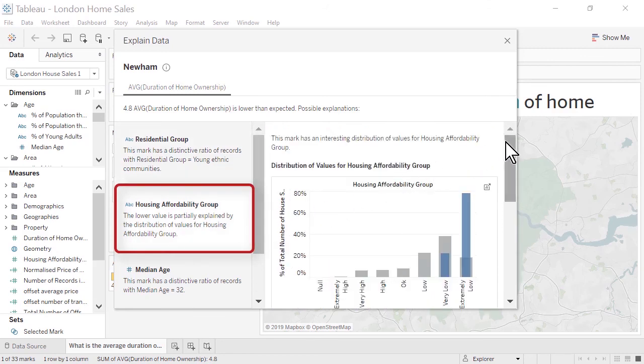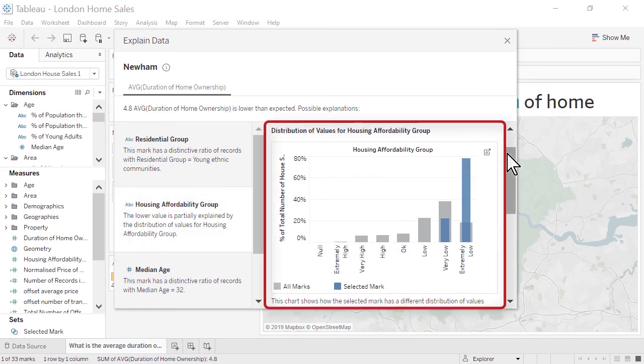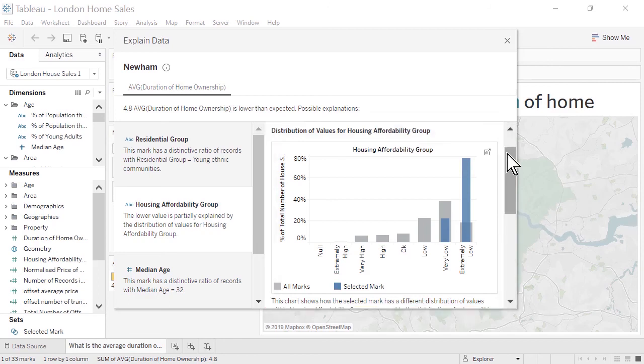The second explanation is regarding housing affordability groups. Again, the y-axis represents the percentage of total number of house sales. The blue bars tell us that Newham has a high proportion of house sales in the extremely low housing affordability group, in contrast to London overall.